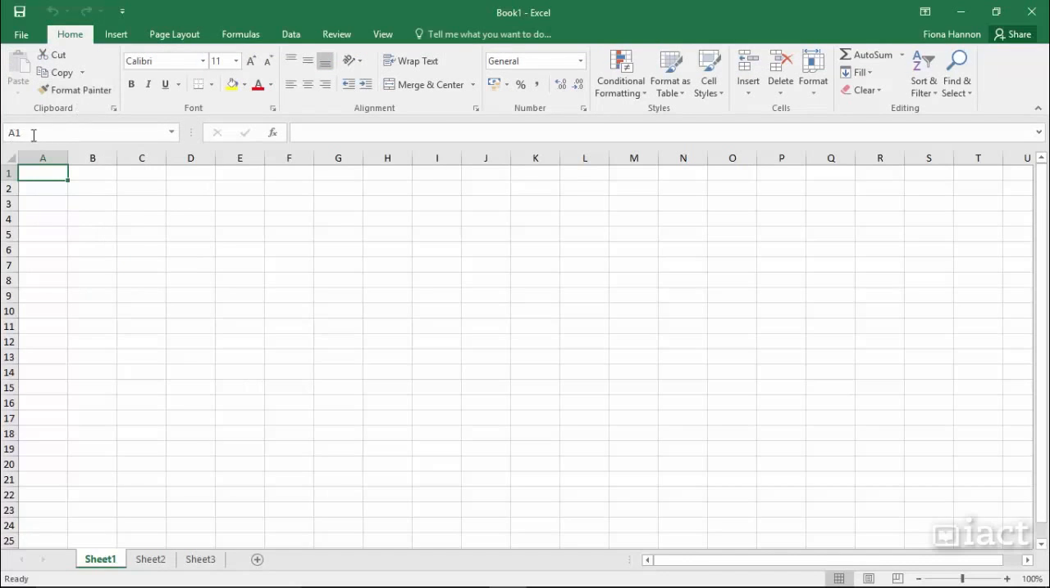Underneath the ribbon, we have an area called the formula bar, and then we have the spreadsheet itself. At the bottom of the spreadsheet, you have the different sheets that are currently part of this spreadsheet, and you can navigate to the different sheets by clicking on each of the sheet names. And then at the very bottom of your screen, you have what we call the status bar, and it's in ready mode.